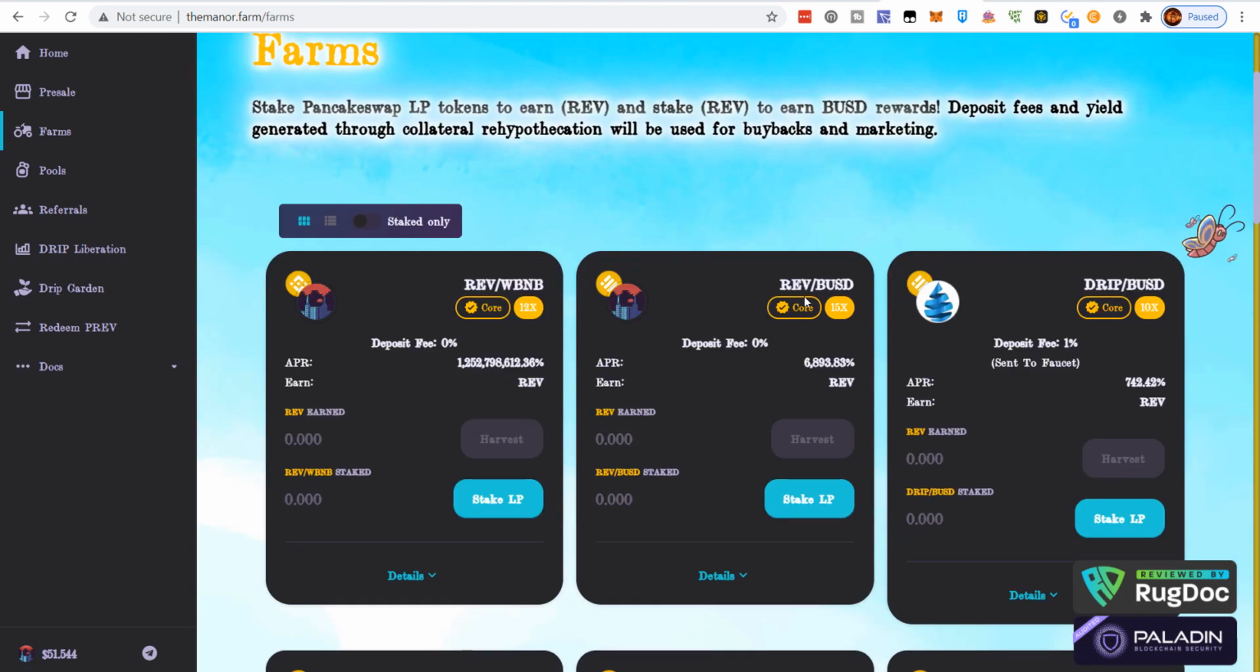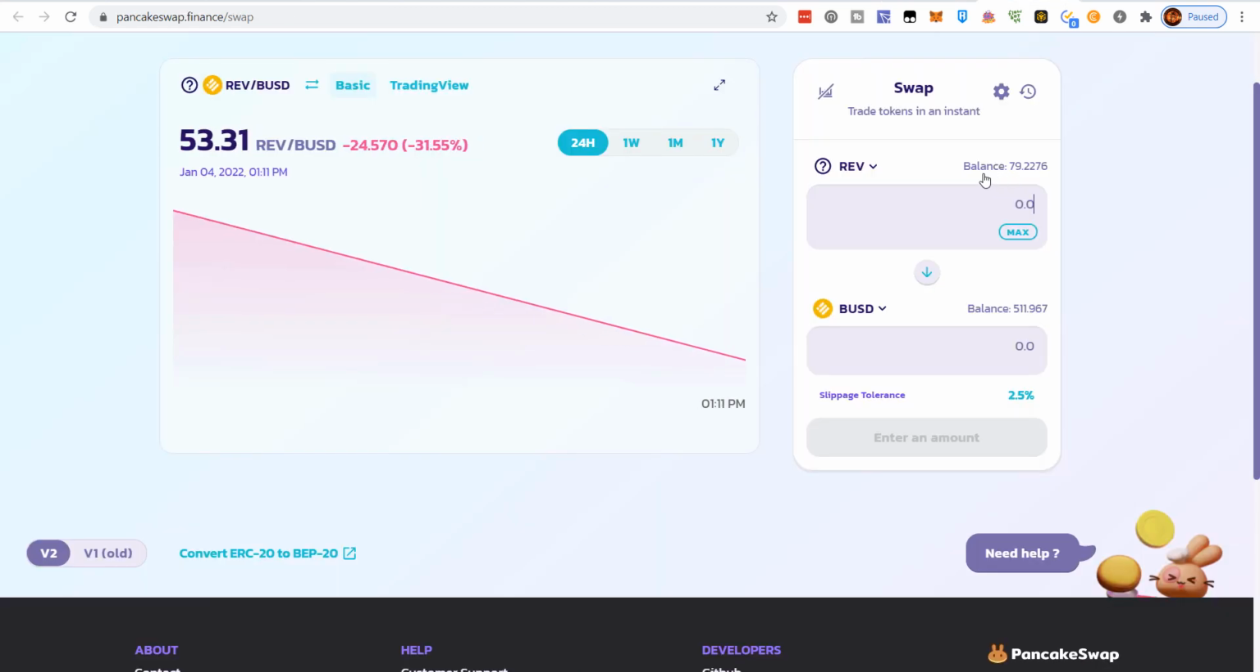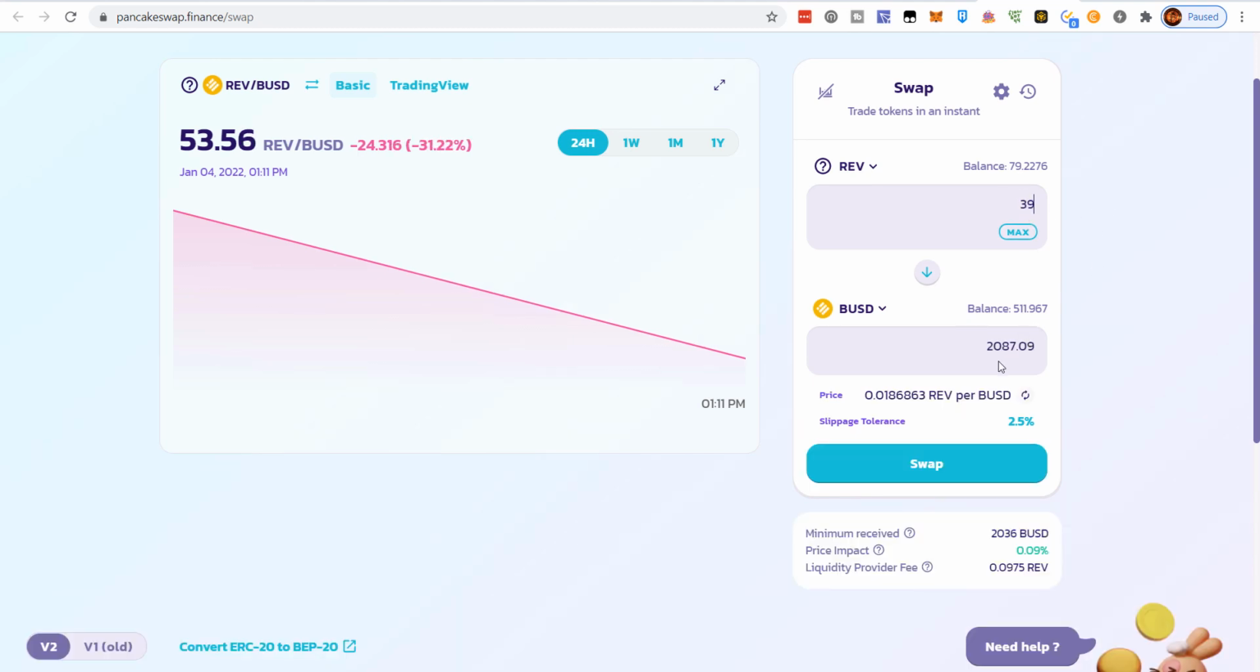Now, I'm going to come into this Rev BUSD. I need to add liquidity. How do I add liquidity in here? So I know that this farm is using liquidity from PancakeSwap. So I have to go to PancakeSwap. I have to look at my Rev tokens, and I need half Rev tokens and half BUSD. So I'm just going to take half my Rev tokens here. It's roughly 39 of them, and I'm going to sell them for BUSD. So we'll swap.